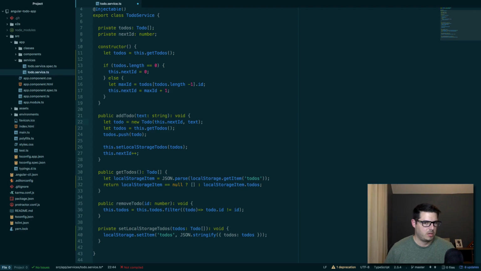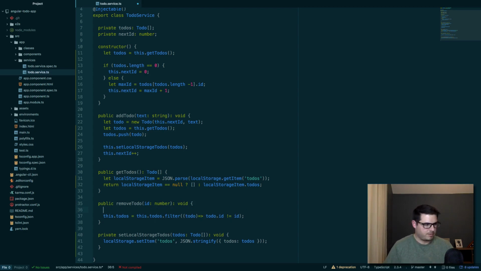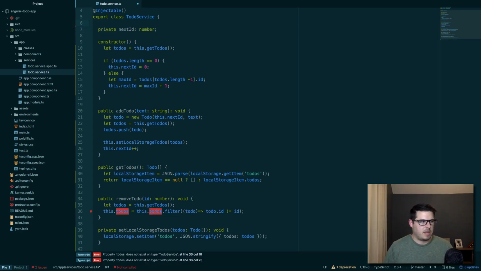Oh, nope. So now we've got to write removeTodo. This isn't going to work, right? Because we're still referencing this.todos. I'll leave that there for a second. We'll say let todos equal this.getTodos. Before we can remove a to-do, we need to know what the to-dos currently are, right? We could have a globally scoped one up here, but I don't think that makes sense, right?